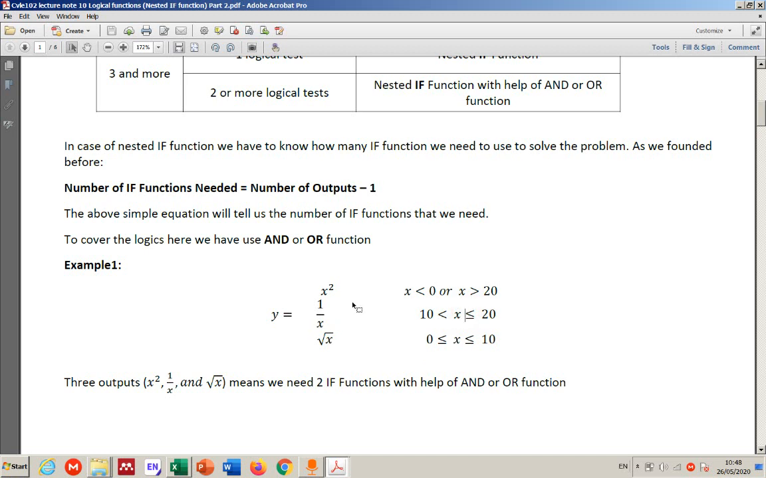So when it comes to the if function, we have 3 outputs, 2 if functions, the same way. The number of if functions needed is equal to the number of outputs minus 1. We already know this one. So I have 3 outputs here. I mean, y can be any of those 3. So there are 3 possibilities for y. So I need 2 if functions to solve this problem.